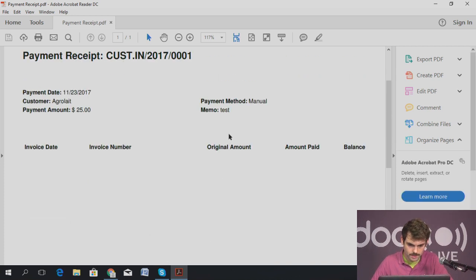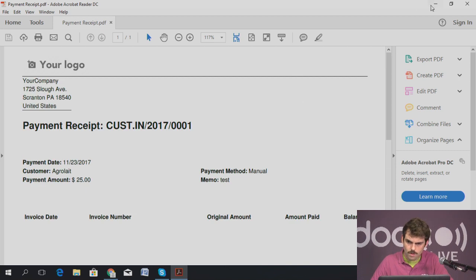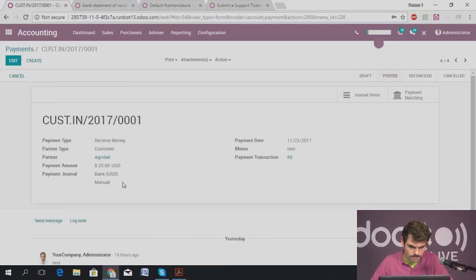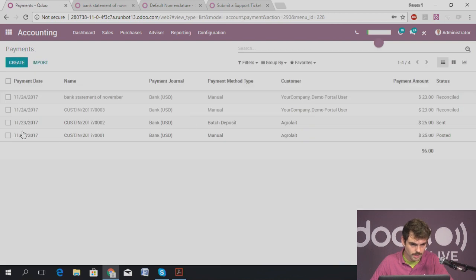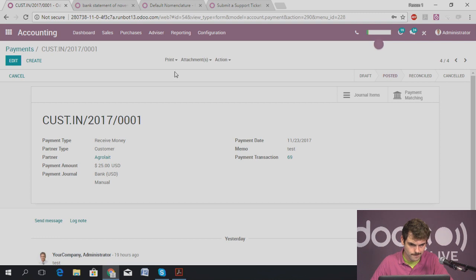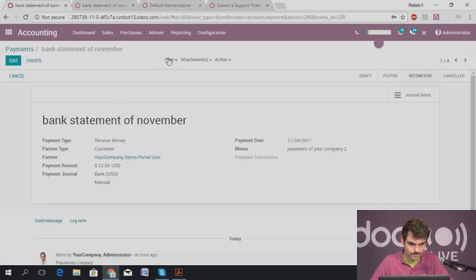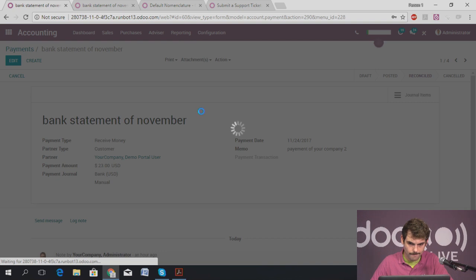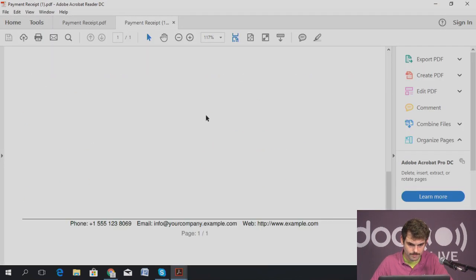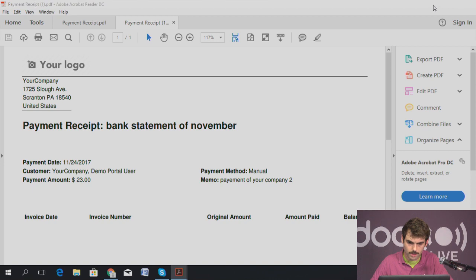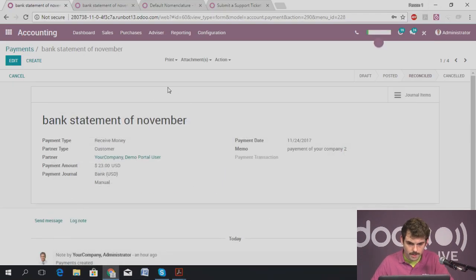Okay, the invoice number is not taken. Let me check this one. Customer invoice, bank. Okay, it's because of the bank. I don't know why it's not printing correctly here, but normally you should take the info of those fields.